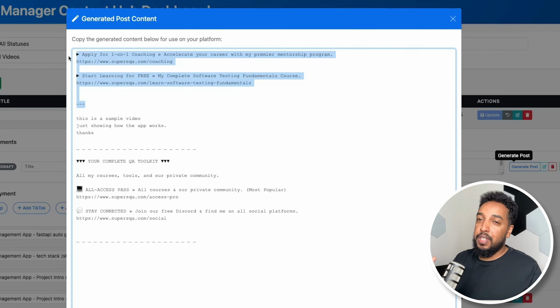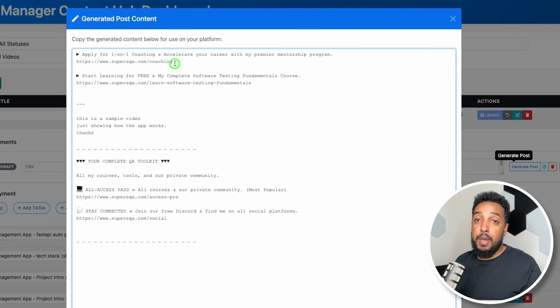This is actually the main reason that motivated me to create this: I want to be able to change my promotional links. Right now I want to promote my one-on-one coaching, but later on in the future I might bring back my bootcamp and I might have a bootcamp link here, right? So now with this app and using the template, all I have to do is make a bunch of API calls and just update everything, right?